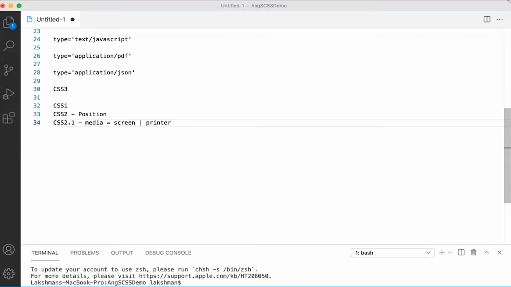There were a couple more values. I'll just stop at one. We also had something called handheld. In case this was targeting a handheld device, then how should the formatting be? This was one very, very popular property introduced in CSS version 2.1.